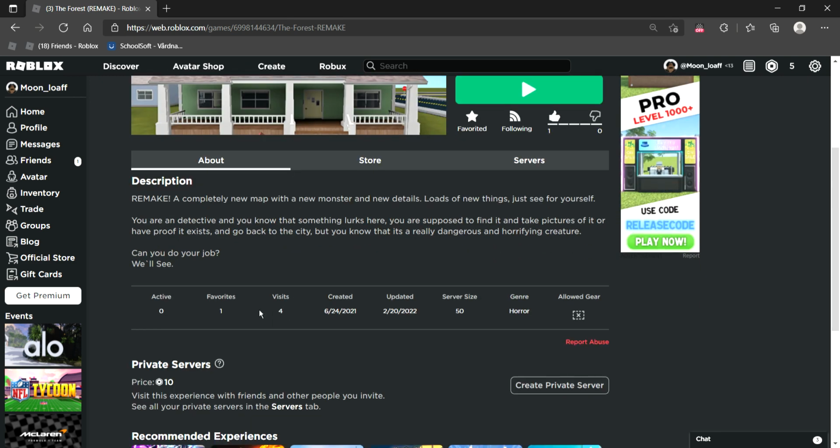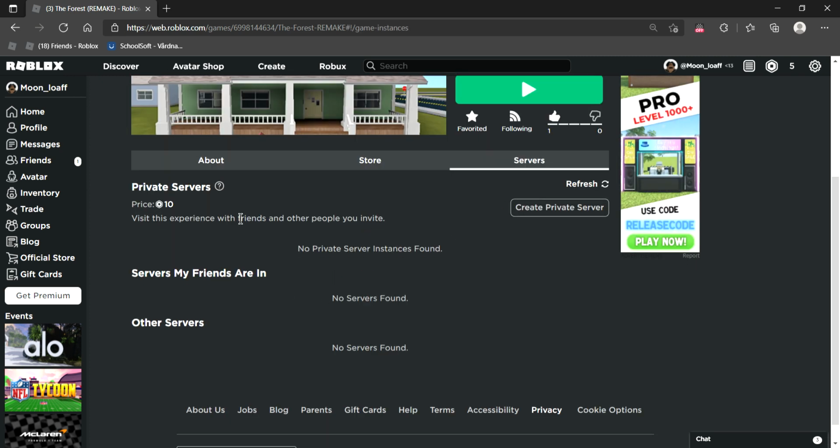It's got 4 views. I've made private servers, 10 Robux as well. But I don't think you guys are gonna have to buy them because there's still nobody playing my game. But if it ever gets popular in the future, and there's a lot of people playing it, and you want to have a private server, the price is 10 Robux. I wanted to make it 1 Robux, but that's not possible. So the minimum is 10 Robux.